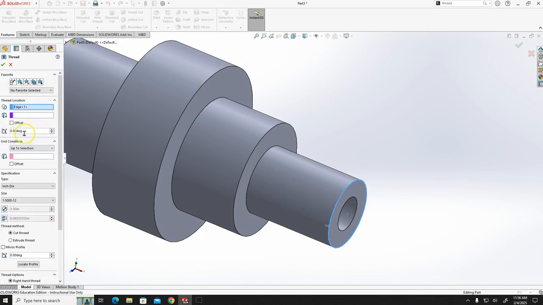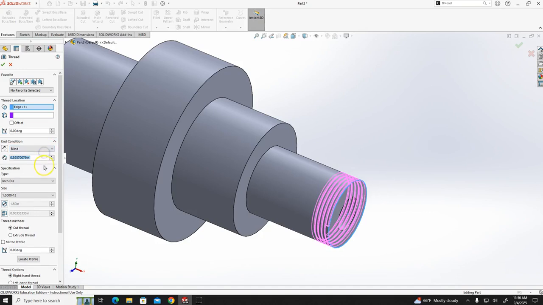Then don't make any changes to the degree, so keep it at 0 degrees. For the end condition, you can choose the blind option, and in the blind option you can give the thread length. Right now it is 0.39 inch thread length. I want it to be up to 1.5 inch, so I will type in 1.5 inch over there. Just click outside or into the sketch, and you will see the thread length has increased to 1.5 inch. So this is the one option.